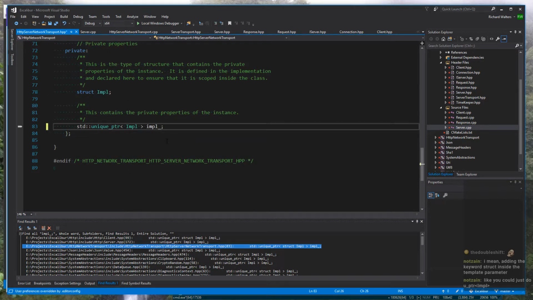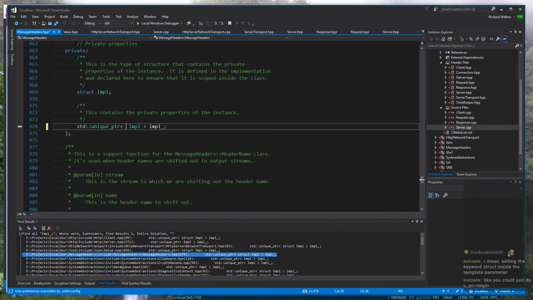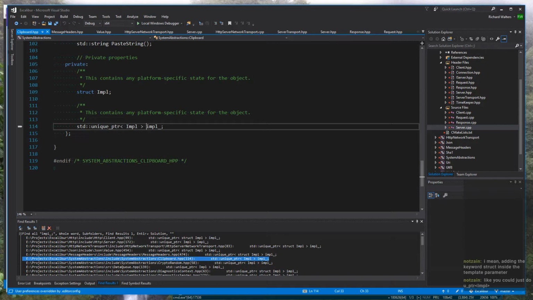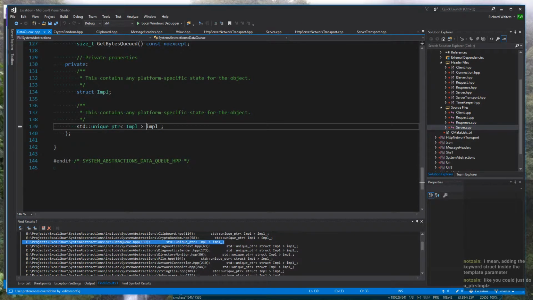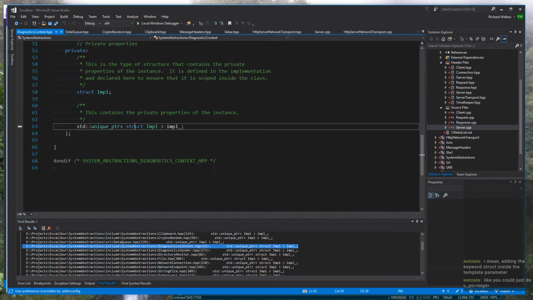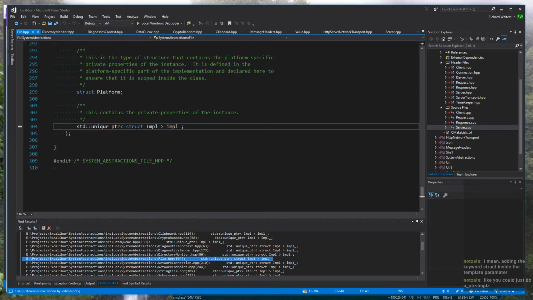Yeah, that's redundant. We have to say it's a struct there, but when we reference it, it's located within the correct scope. Okay, there I already did it correctly. And there I did it correctly. So a few places I had it correct. That was wrong. Whoops.